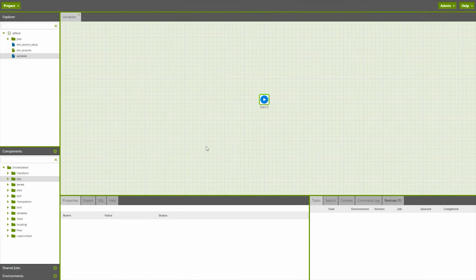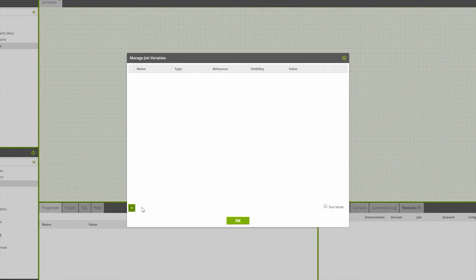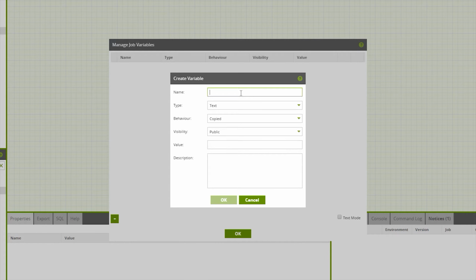And now we can look at job variables within this job I've got set up. So I can right click anywhere within my canvas and I can go to manage variables, and click on the plus to create a new variable, and we can see I've got a very similar screen that I had in the environment variables. So today I'm going to create a very simple job which will just create a table within Matillion, and I can use this table name here. This will be a copied variable so that we can see the effect of branch behaviour.